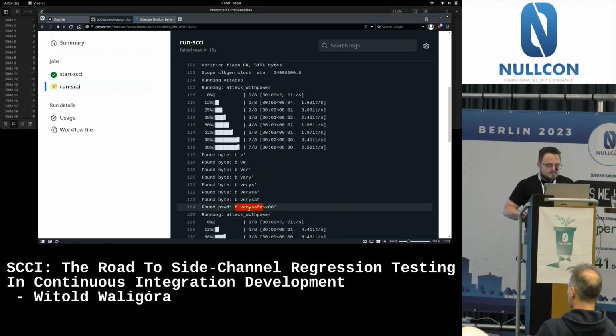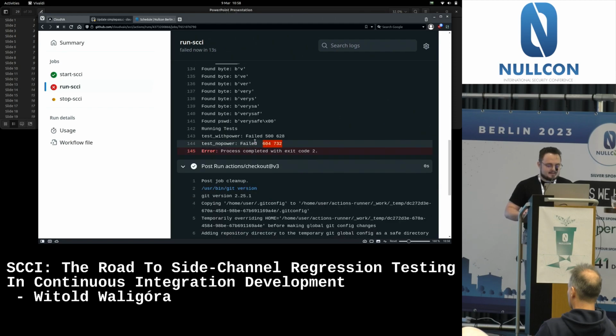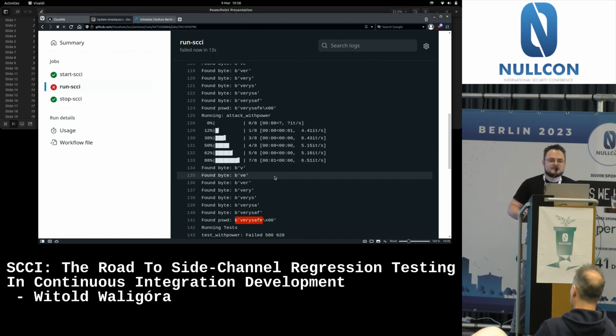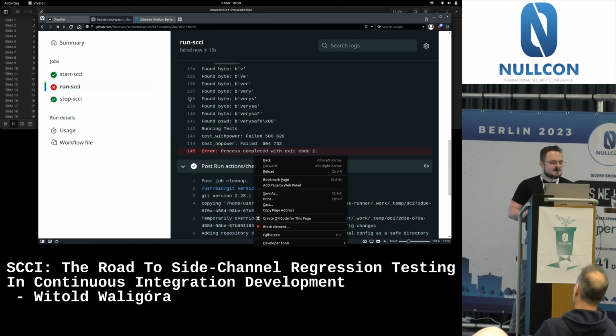So yeah, the password was very safe, of course, and the tests failed, both of them. And also the test case has a full attack included, so we do actually recover the entire key. For the purpose of regression testing, this is not necessary, but I did that just for show. So yeah, that's how you run regressions, side channel regressions, basically.